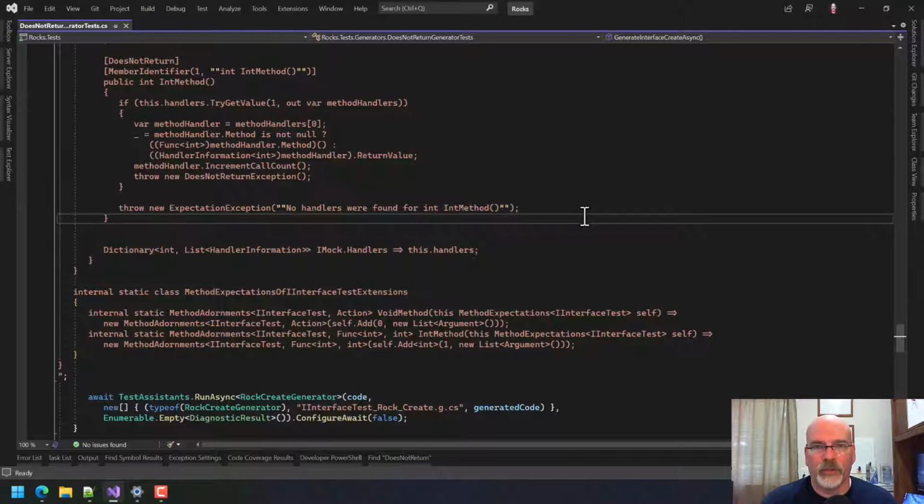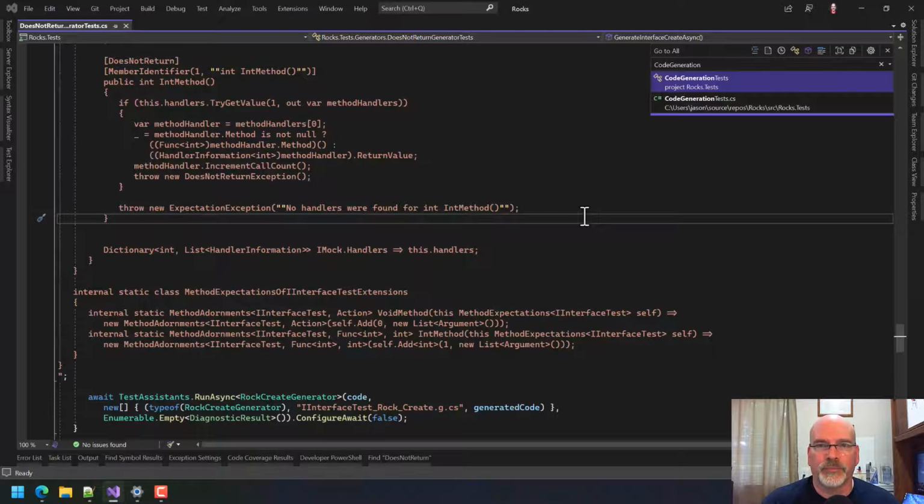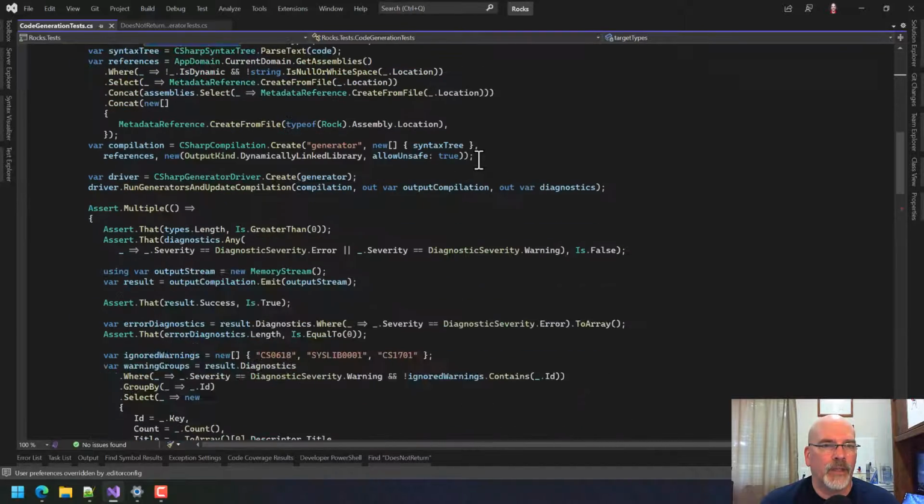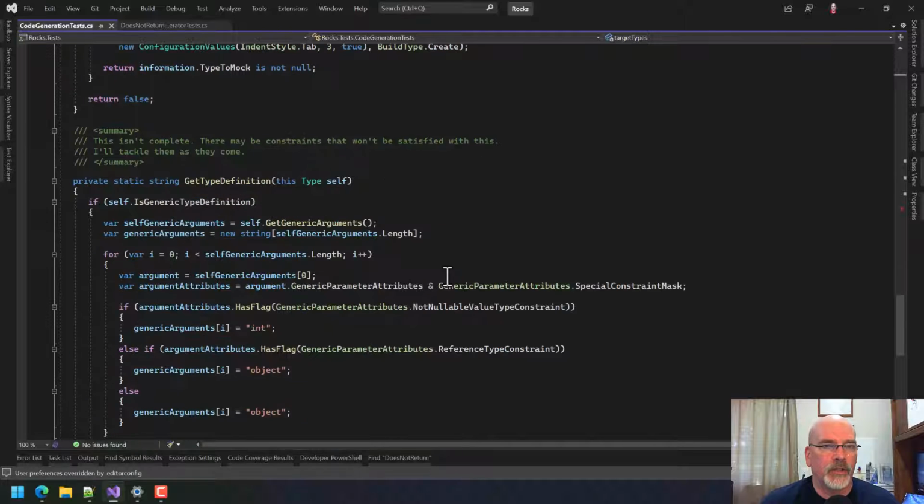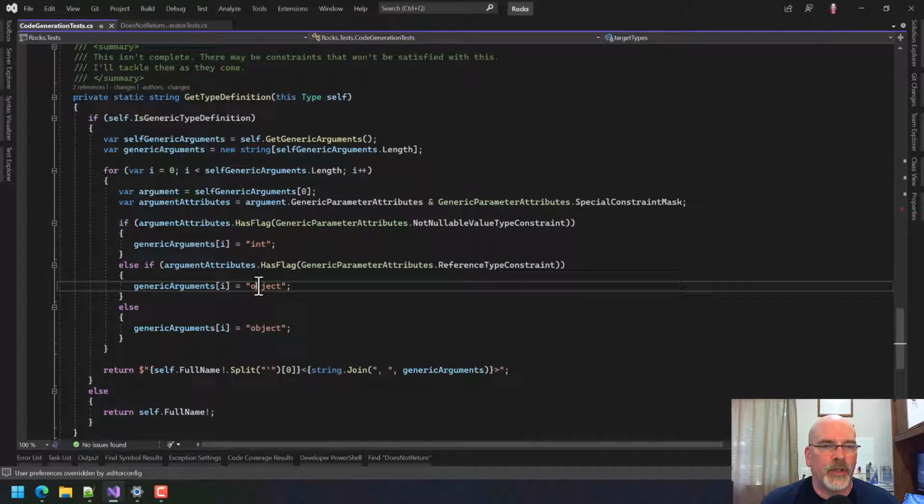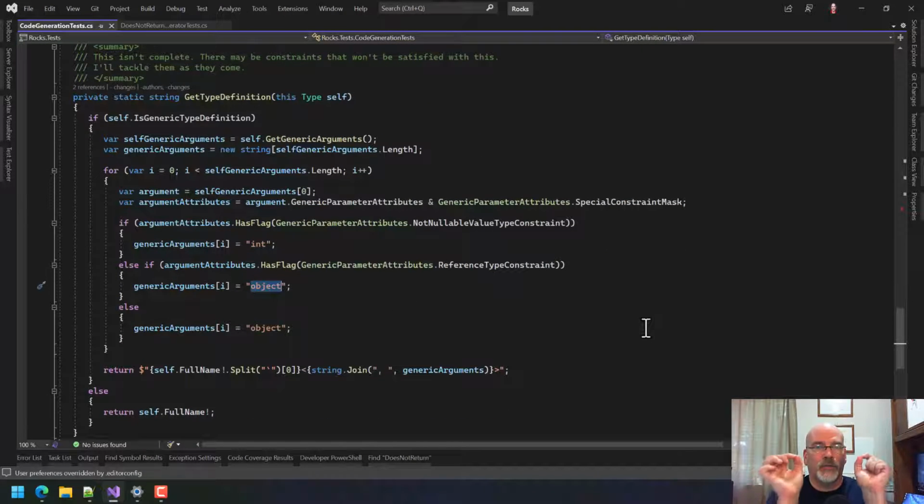So if I go to code generation test and I look at what's being done to generate the type here, down here, get type definition, is that I'll stick in object if you give me a generic type and it's not needs a value type or something like that. This is actually critical to having this show up, because if I would have put string in here or something like that, I would not have seen this. Okay, so it's just lucky happenstance. That sometimes happens in coding.